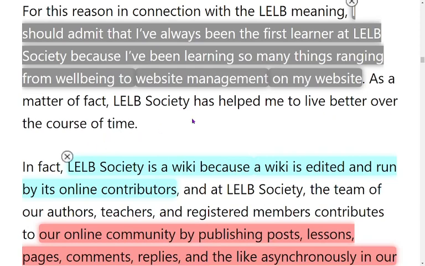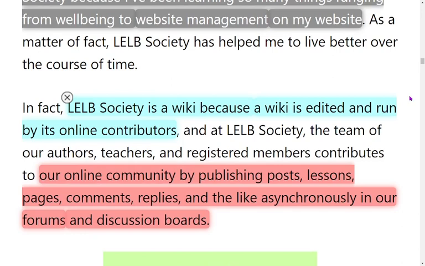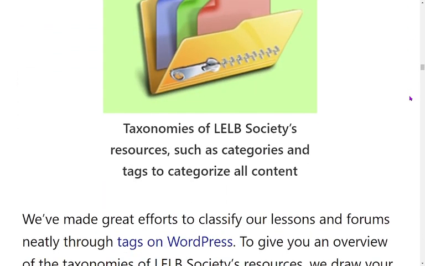Also LELB Society is a wiki, because a wiki is edited and drawn by its online contributors, and in our case the team of our registered members, authors and teachers. This team publishes posts, lessons, pages, comments, replies and the like asynchronously in our forums and discussion boards. Here is the photo of taxonomies of LELB Society's resources, such as categories and tags, to categorize all contents.